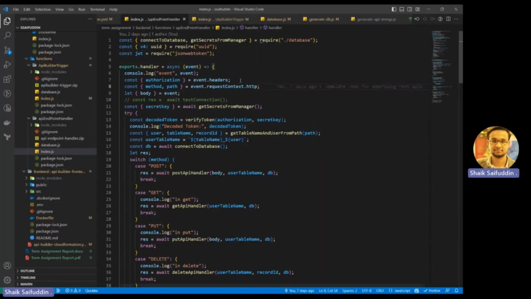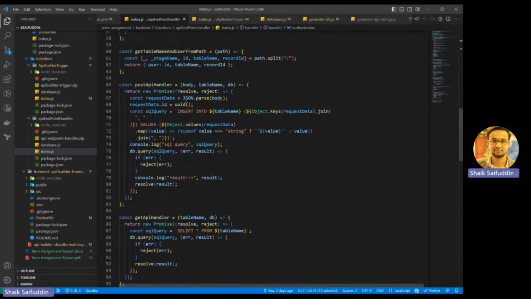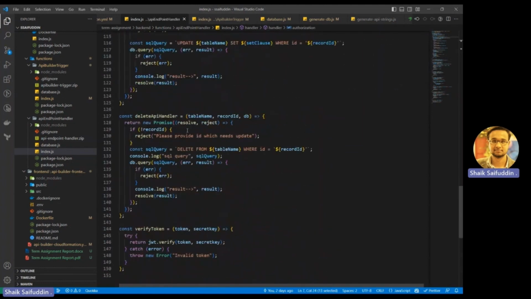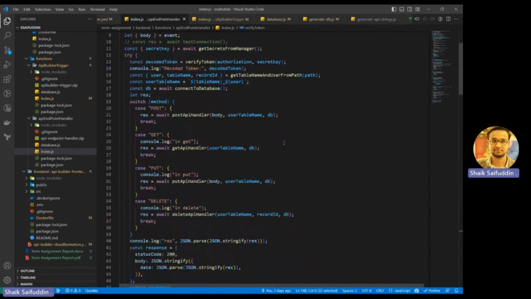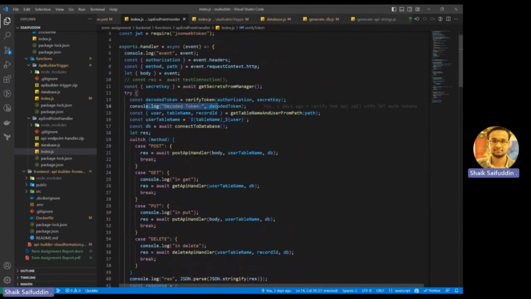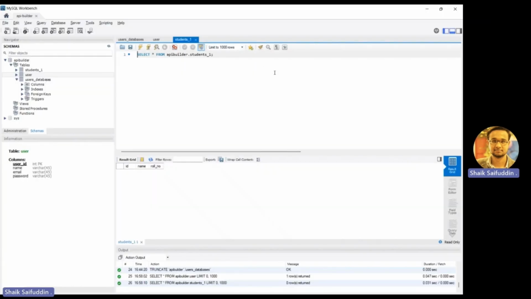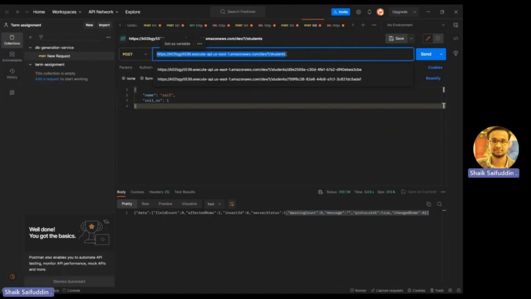So through the headers, we first get the authorization token, and using the JWT token module of Node.js, I verify it. And if it is an invalid token, then I just throw an error. Otherwise, it comes here. First, we get the method, which is post, get, put, or delete. And then I get the path. From the path, I can get the information. Suppose the path has this information, one and students.